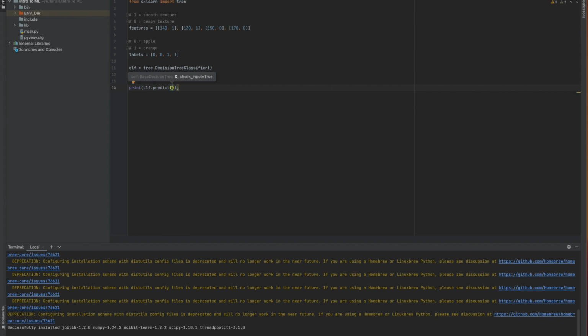So I'm going to predict on a piece of data. So we have to put in a list, then another list, and this is going to be our data. So let's say the fruit is 160 grams and has a texture that's bumpy. So what would you think that is going to be? So what would you think this is going to be if you were to guess? It's 160 grams and the texture is bumpy. I would think it's going to be an orange, right? But let's see what the algorithm says.